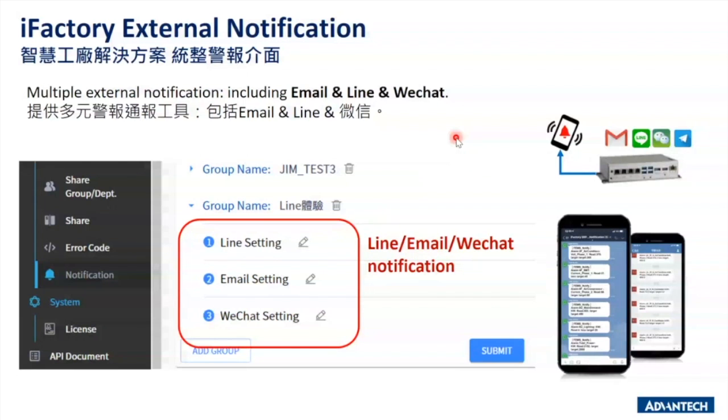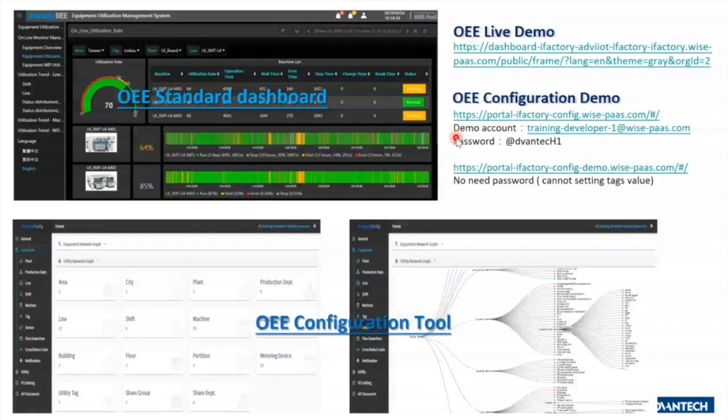So in our OEE SRP package, we have 2 important interfaces. One is the one I just introduced to you, the OEE standard dashboard interface. On the right, later on when you get this presentation slide from us, you can always click into the OEE live demo to see the different dashboards here.